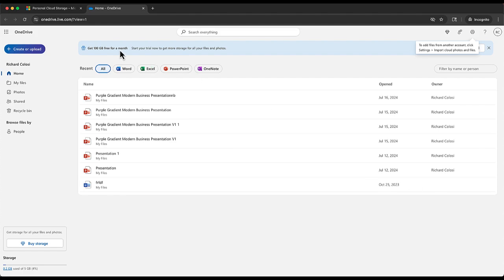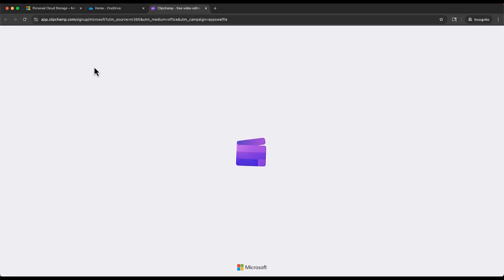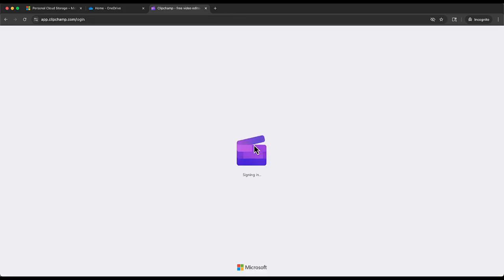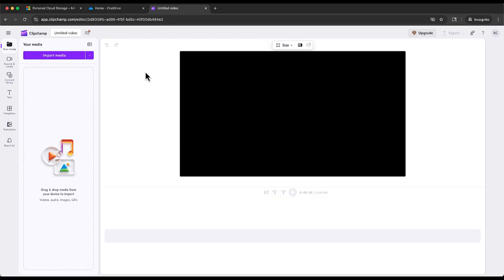But before we do, let's go to the program that we are going to use to edit. We're going to click these tiles in the top right hand side of the screen, and we are going to choose this one, which is Clipchamp. Now, if you've never used Clipchamp before, it's Microsoft's online editor. It's designed to make the editing process easy so that anyone can do it. Now, what we'll do first is go to where it says Create New Video. All right, and now we are ready to edit.